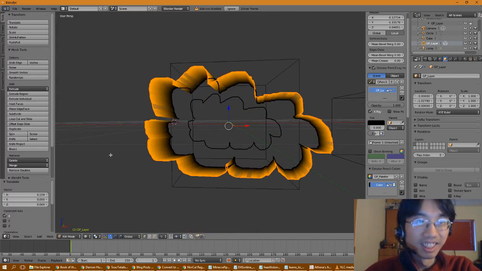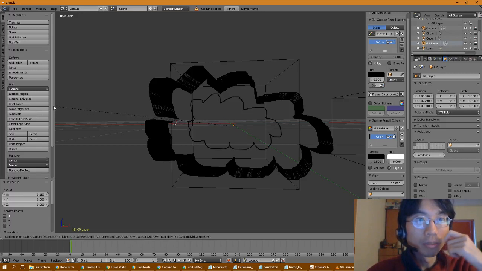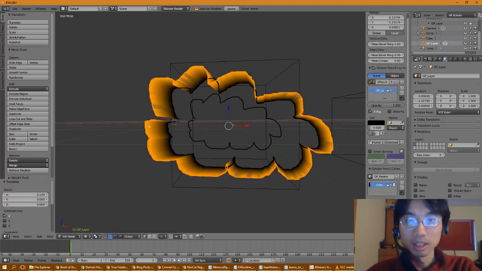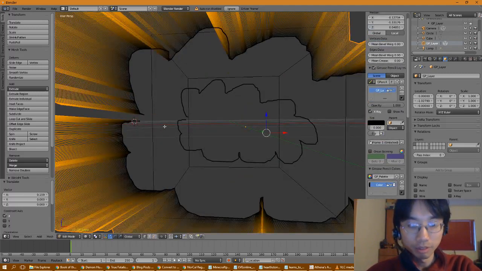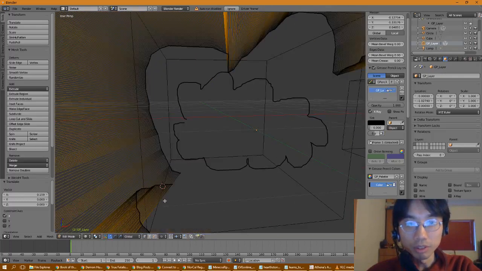Now what? Inset faces. Oops, that's not what we want. Maybe we don't want to inset faces. Can we just cap faces? I mean, we need to make a face like there, first of all.